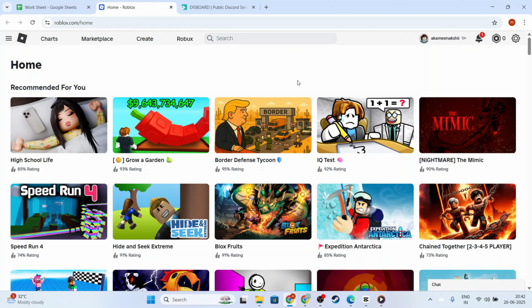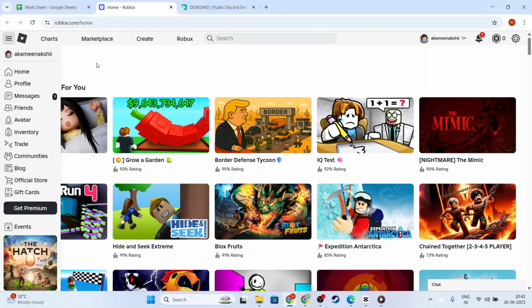Let's start by ensuring you're logged into your Roblox account. Sometimes, the option may not appear if there's an issue with the login session, so it's best to make sure you're signed in properly. Head over to the Roblox website and use your credentials to log in.